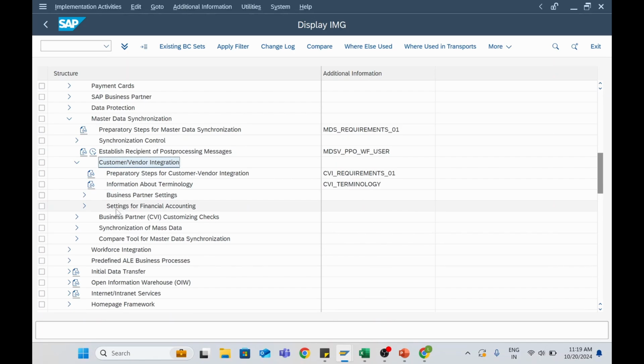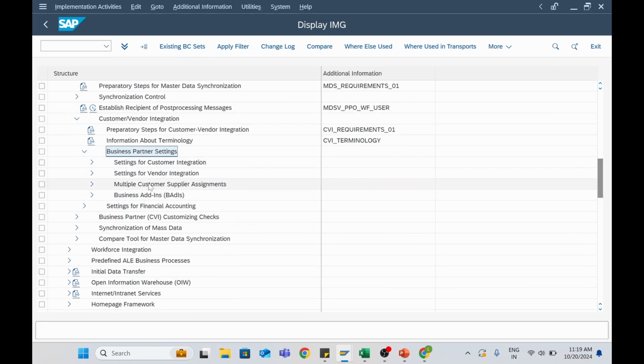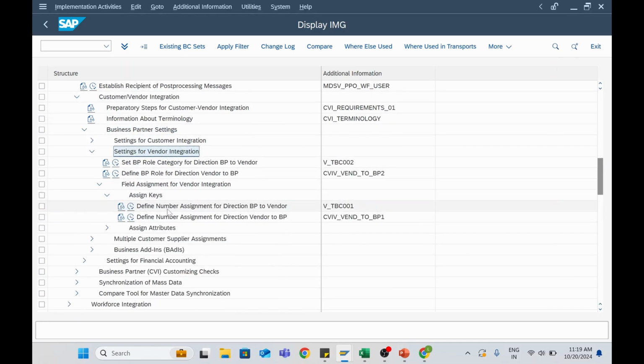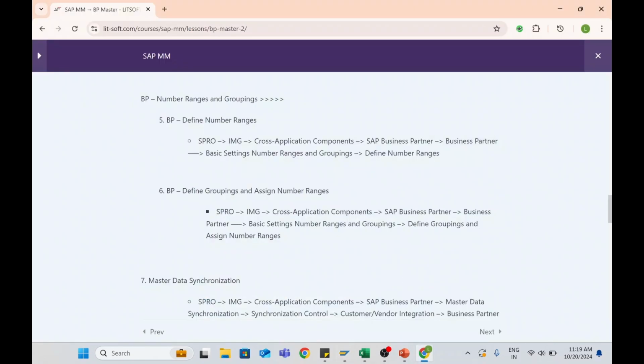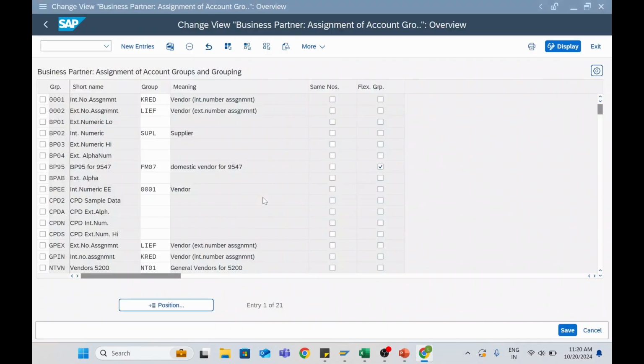And in this, partner settings, vendor integration, account keys, and define number assignment for BP vendor. Yeah. And for the easy ready reckoner, I will go for this path. Okay, to make it perfect.